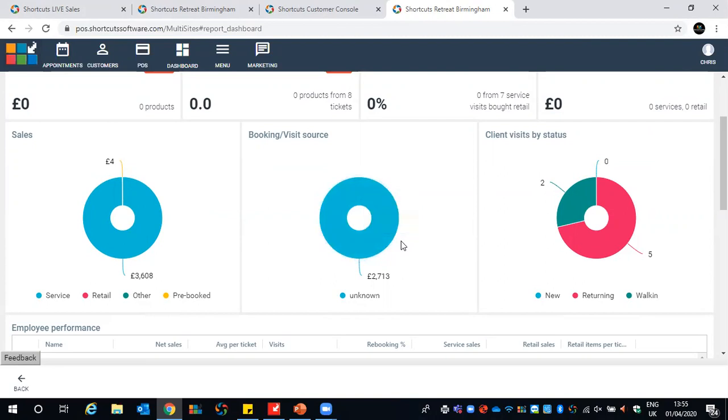Booking, visit, and source is letting us know how clients and employees are making appointments in our salon. Okay, now I'm using a test system, so I have the unknown. However, yours will be Cloud, Live, Fusion, Google, or Anywhere. Anywhere being what I was referring to earlier, the sort of app you would have on your phone.